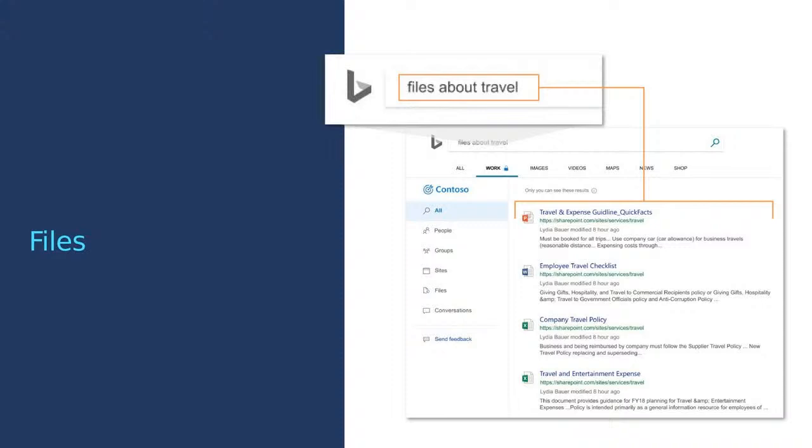So you can navigate to the Files tab, to search for files across your company on any topic. Results include your files and files that have been shared with you, or files that you have access to because of a group membership.